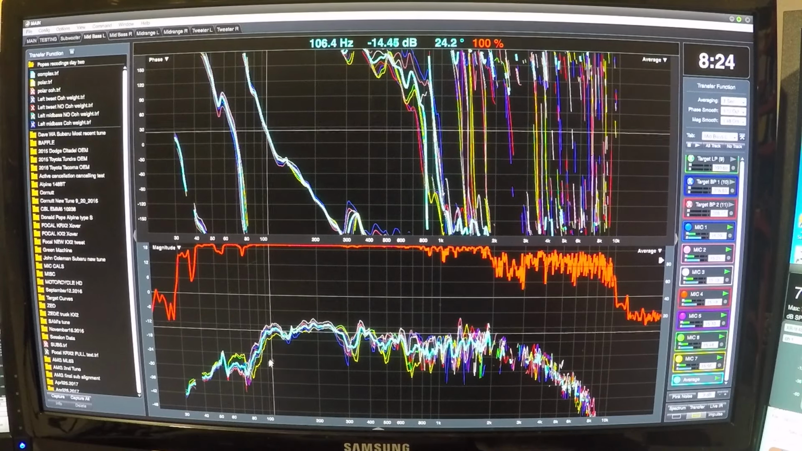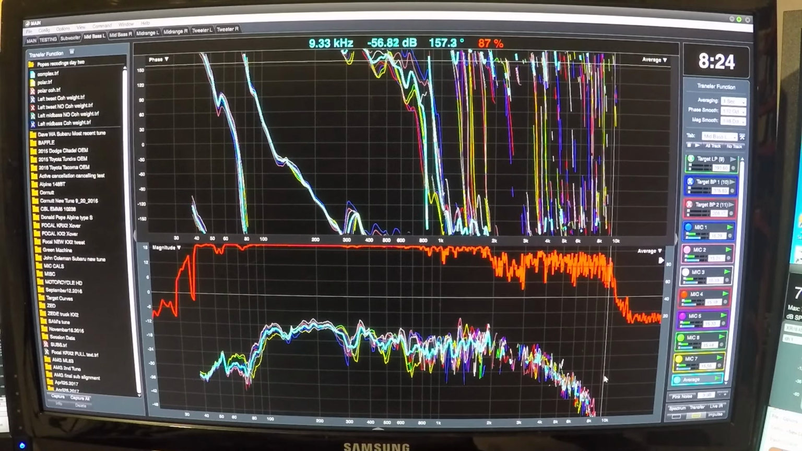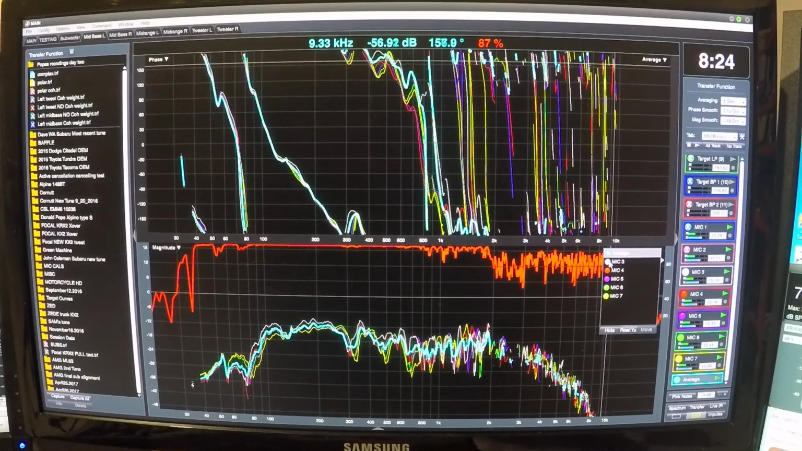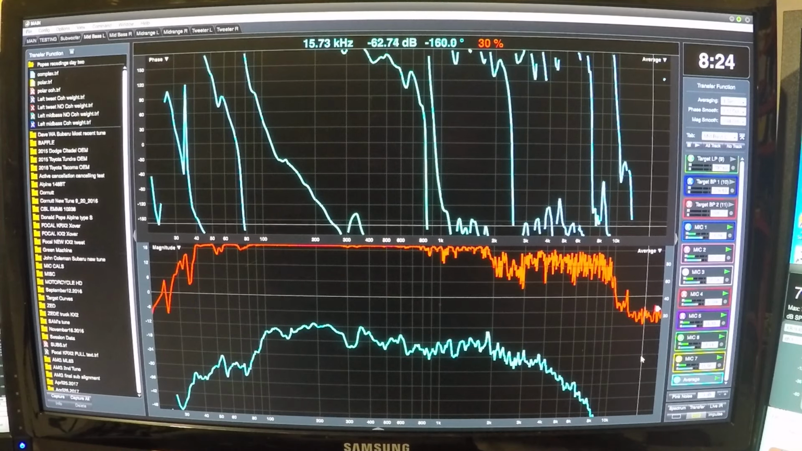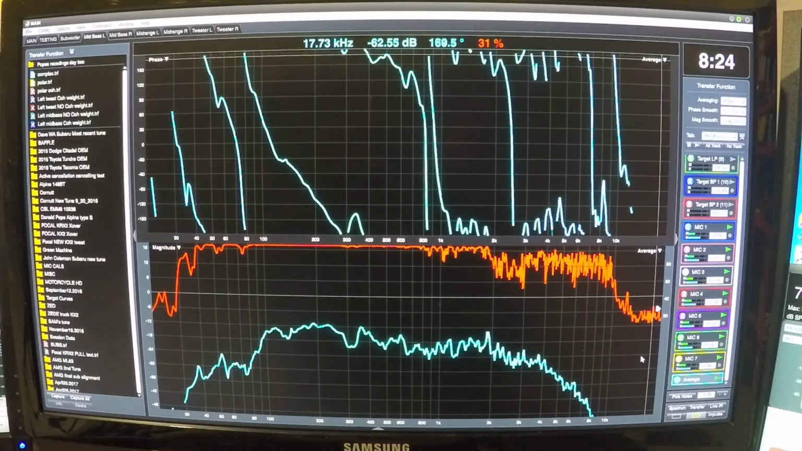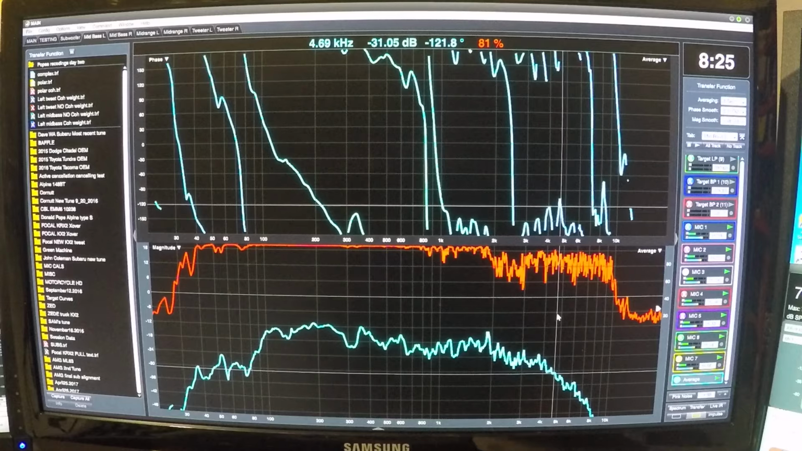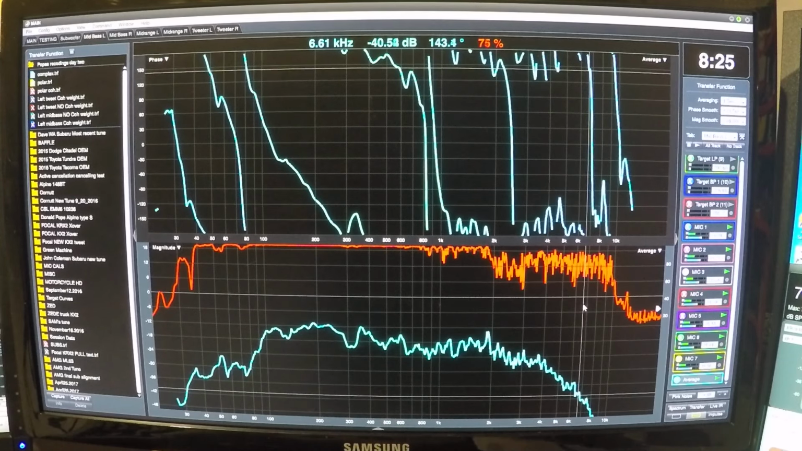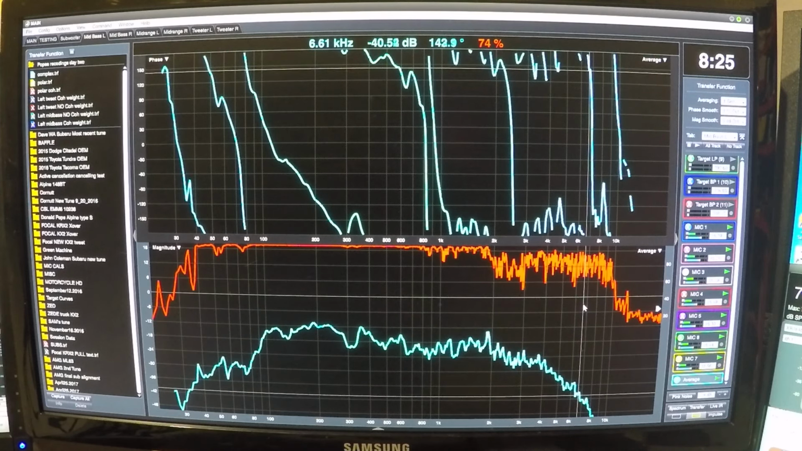So the blue is the average, and then all these multicolored things in the background are each contributing microphone. Let's take all the individual mics away and just look at the average. Now, with coherence and the coherence blanking function, we can use Smart's multi-time window to help us determine at what frequencies directionality starts to play a part.